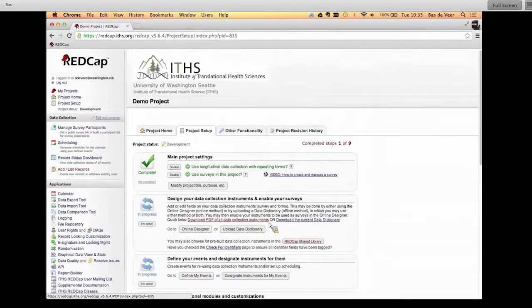Underneath there you have your data collection options, so to speak. These change based on the functions you activate. So if you activate surveys, it will actually give you a link saying manage your survey participants. If you want to do some scheduling, it adds scheduling. If those things are not enabled, they won't appear here. So don't be weirded out if you don't see them in your own project to begin with.